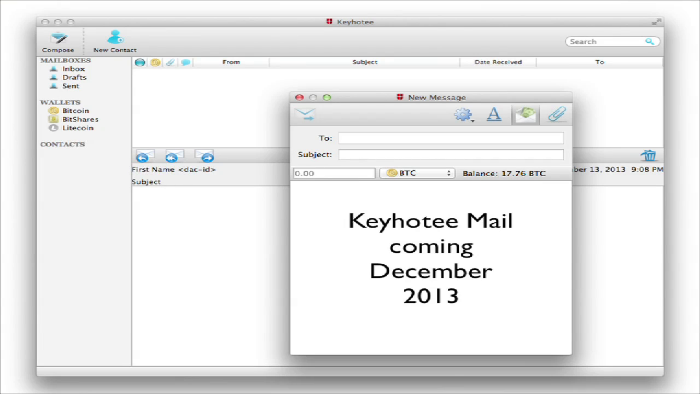So this is a screenshot of Coyote, which is our GUI that we've been developing. And there's one more thing Charles would like to share with you.